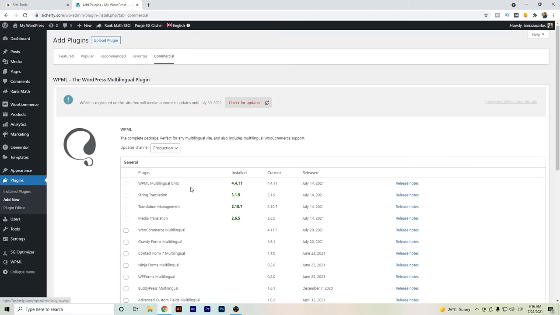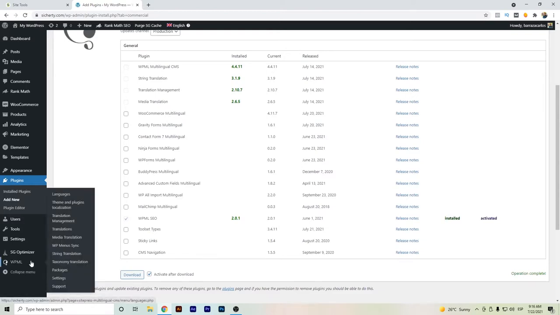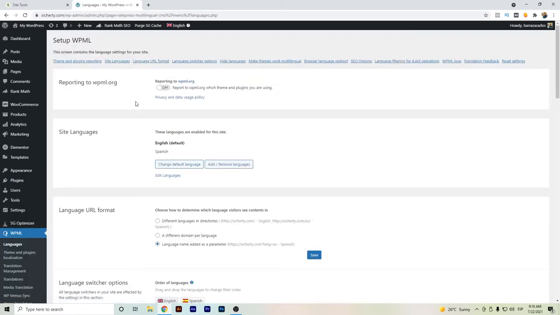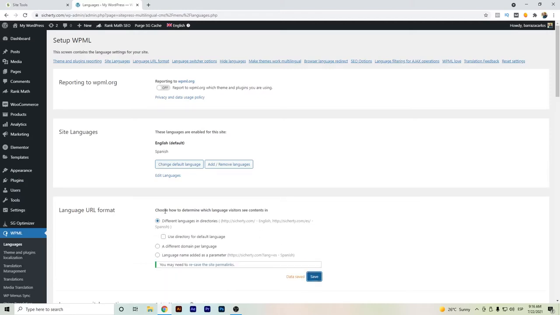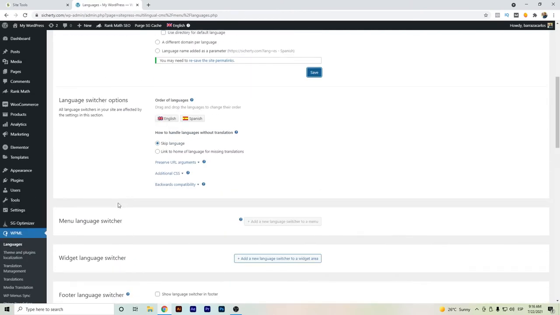If you cannot find where this area is, you can just go to Add New, and in the Commercial tab, you can find the WPML plugins that might be included as additional features to the basic or main plugin. You can go here to WPML, and then after completing the setup and configuration of your WPML, you can start creating and making the other important setups for international SEO.